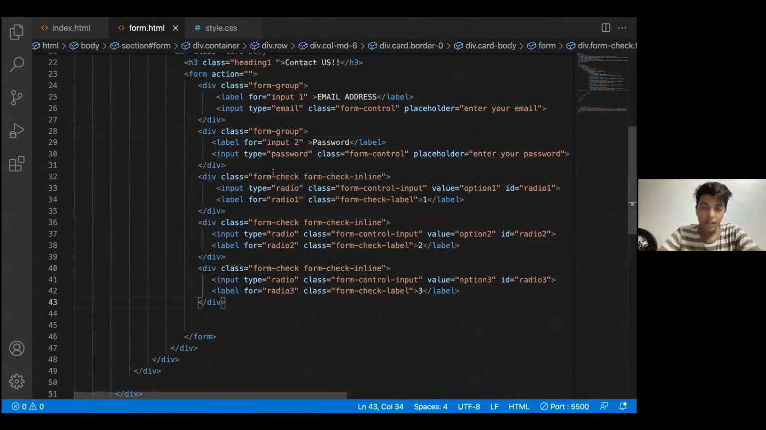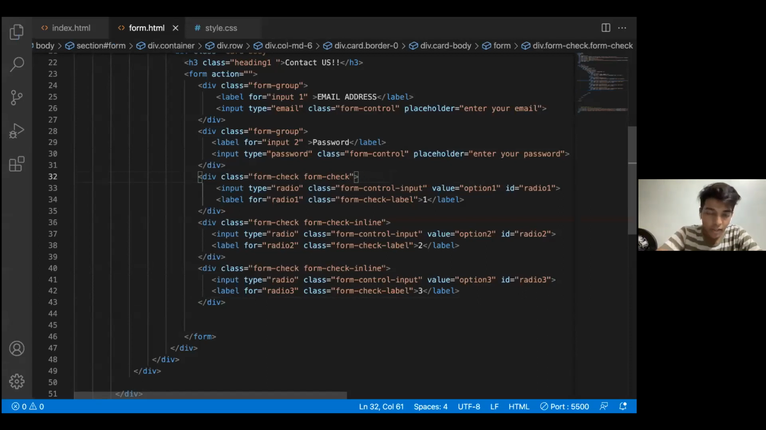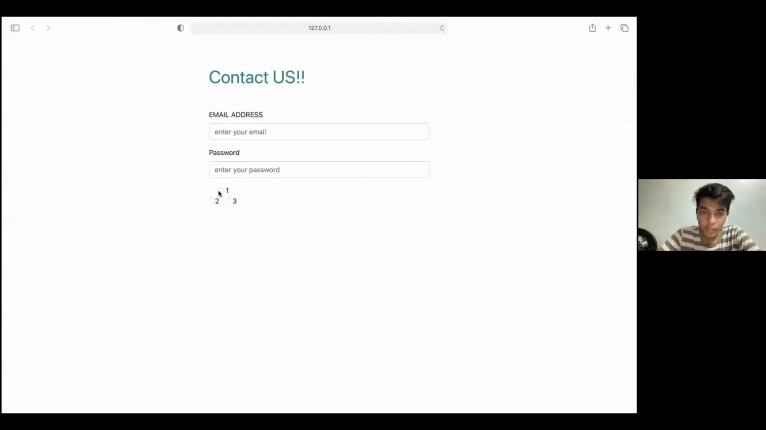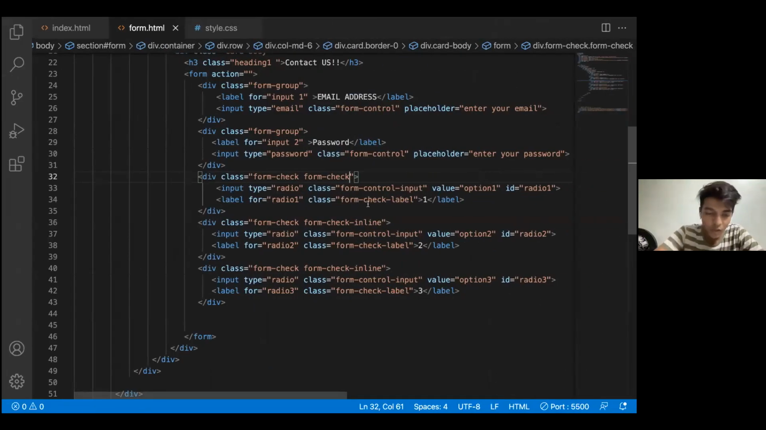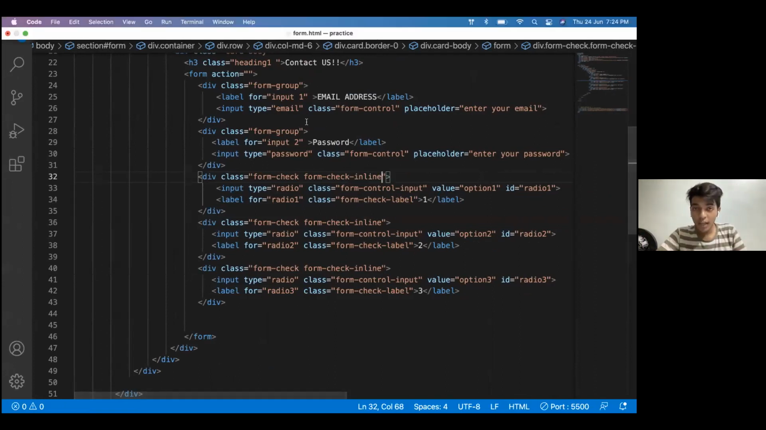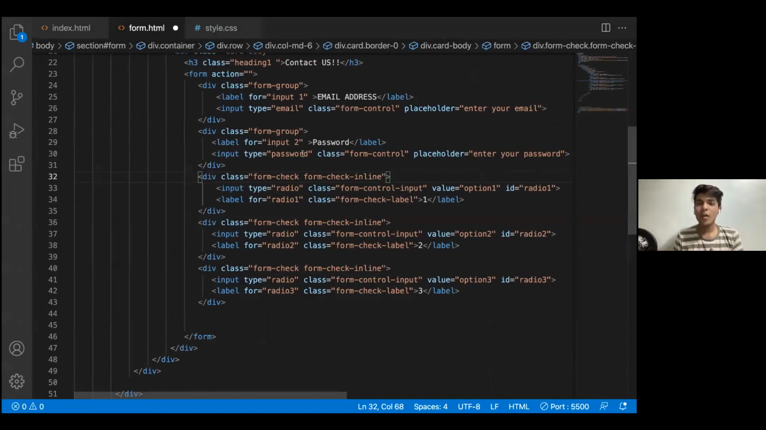So, okay, let's start. Firstly, why form-check? The form-check class indicates that we have to check whether the radio button is checked or not. And form-check-inline means that I want my radio buttons to be inline. If I don't use inline and save it, then it would be in a vertical manner. Here it is form-check-inline, that's why it is not vertical. But if you don't use form-check-inline, the radio buttons would be vertical. But mostly, radio buttons are horizontal. That's why we use form-check-inline. Now, why the class form-control-input?